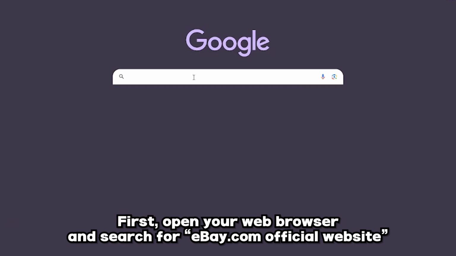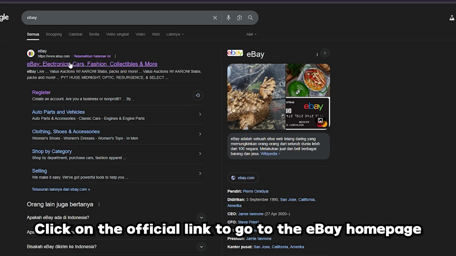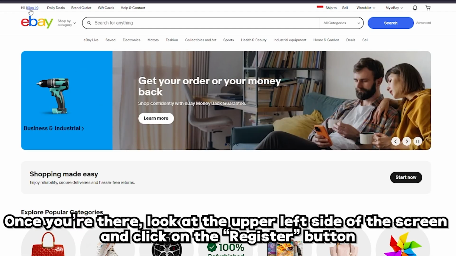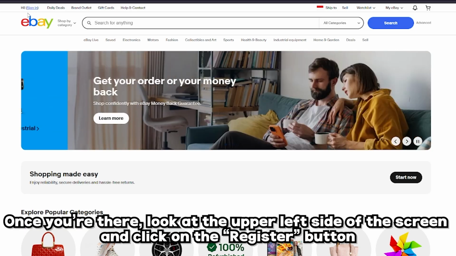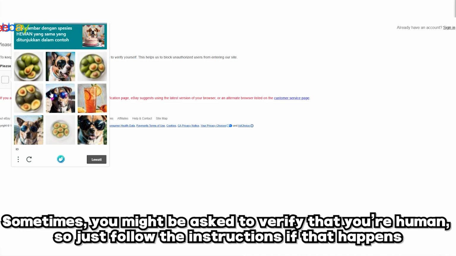First, open your web browser and search for the eBay.com official website. Click on the official link to go to the eBay homepage. Once you're there, look at the upper left side of the screen and click on the register button. Sometimes, you might be asked to verify that you're human, so just follow the instructions if that happens.